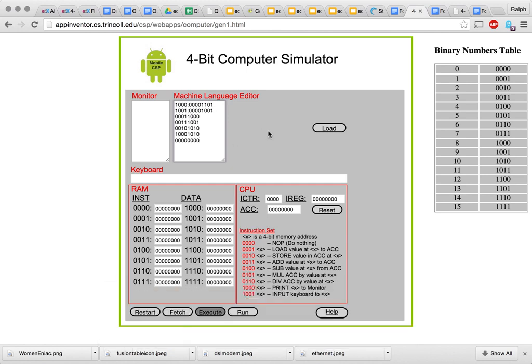I'm not going to try to translate them. I'll just load them. Then I can hover over them. So let's see. This has 13 in it. This has 9 in it. First instruction is load 1000. The second is add 1001. The third is store 1010, and the fourth is print 1010, and then no op.